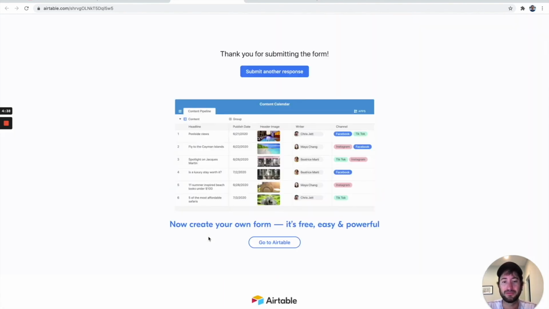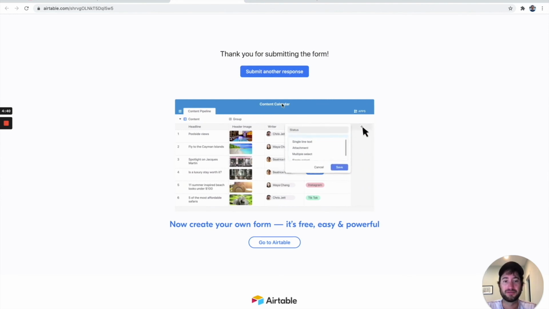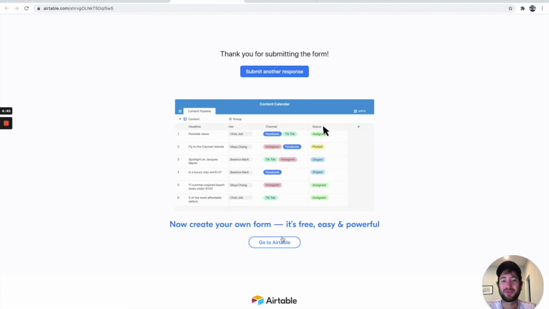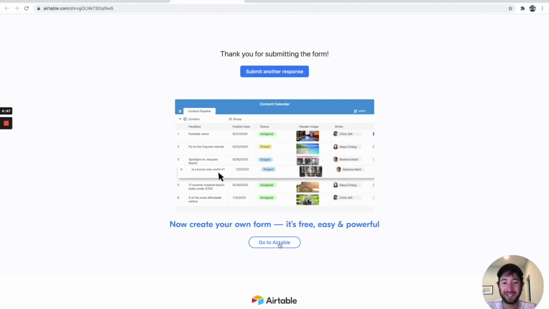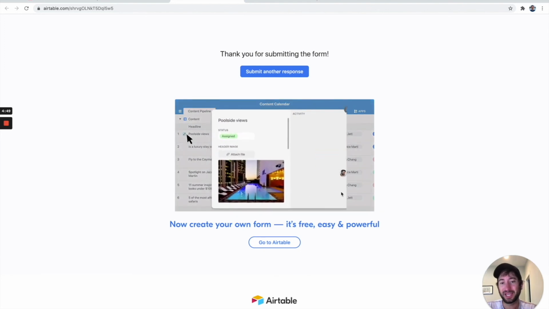So I'm going to go ahead and click submit. It's going to say thank you for submitting the form. This is also because we're on the free account. It's prompting you to create an Airtable account. When you have a paid Airtable account, you can turn this off. And then here we can submit another response.